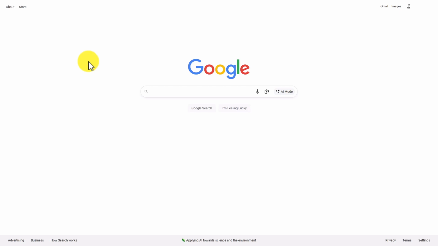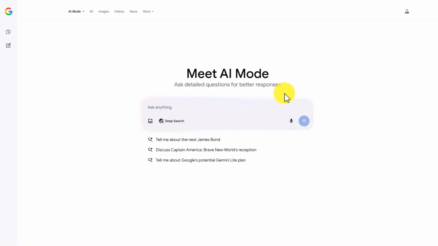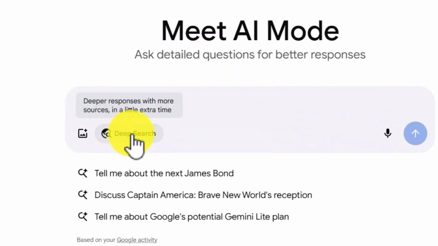Hi there. Google is continuing to enhance the search experience for its users. When you go to google.com, you'll notice that you can choose traditional Google search. You can also choose AI mode. AI mode is not new. What is new, though, is that you can add an image to your AI search. You can also now do deep search.